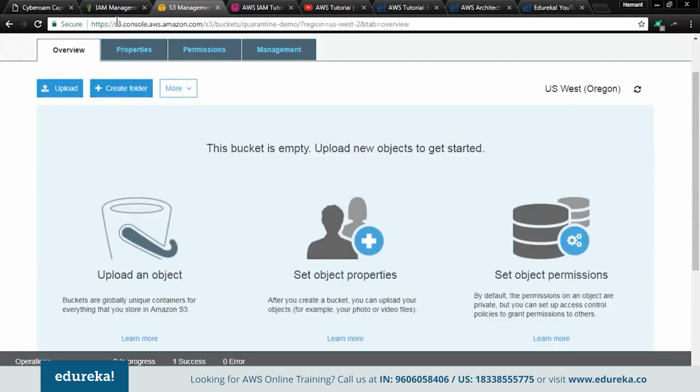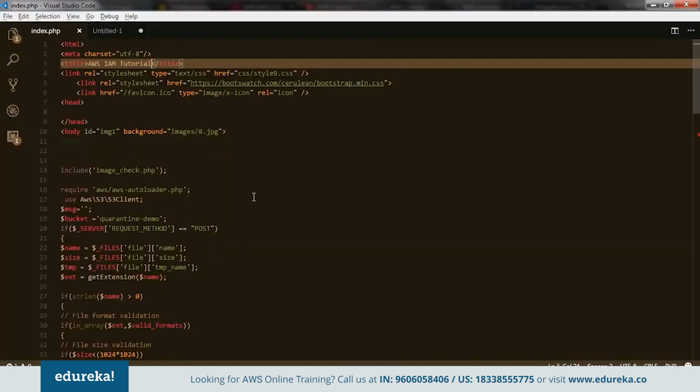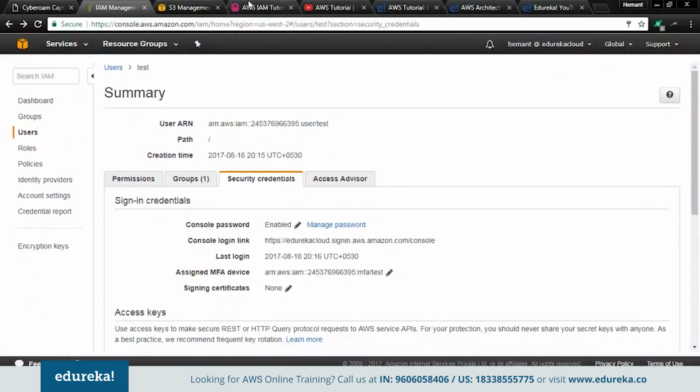Alright, so now what I'll be doing is this is the code for my application, guys. In this code, as you can see, I have not specified the key and the secret key as of now. So I'll get the key and the secret key from here, right? Let me show you how this localhost website functions without the secret key and access key.